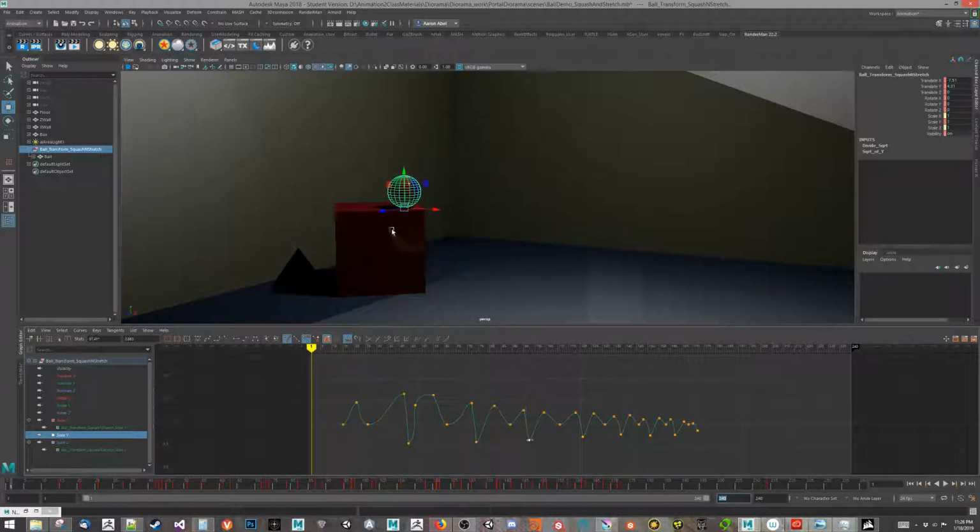Okay, so we're going to start with, on the squash here, select the scale Y. What we want here is to telegraph, to tell the viewer in advance that the ball is going to jump, and then give them that jump. That's the idea behind anticipation. So what we've got to do is build up the energy of the bounce and then release it into the bounce. So we're going to do that with squash and stretch.